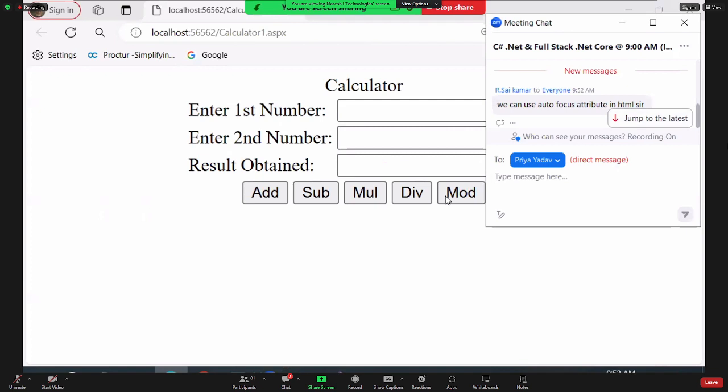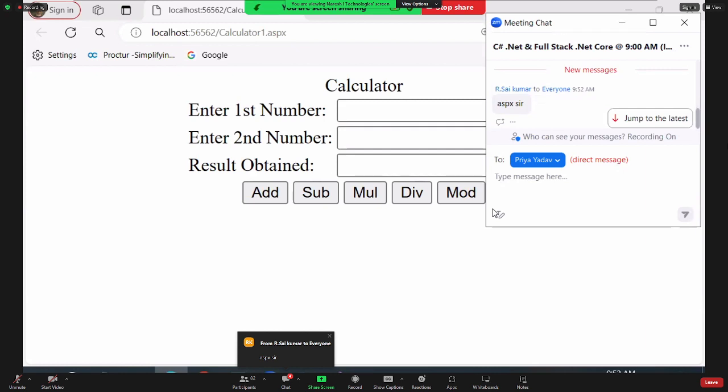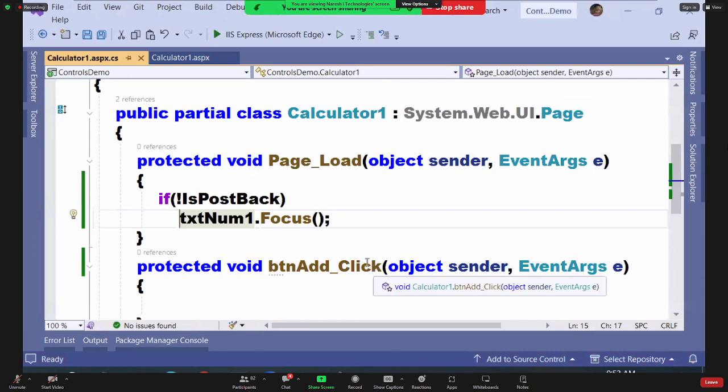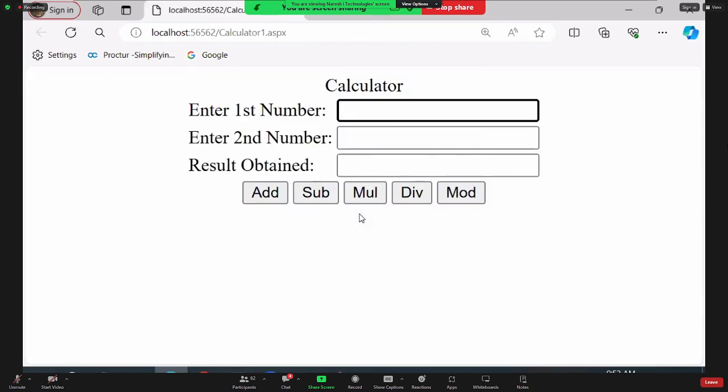Can we use the autofocus attribute in HTML? Are you writing ASPX code or HTML code, Sai Kumar? What are you writing? Then how are you asking if you can use the autofocus attribute in HTML? You're writing ASPX code, remember, not HTML code. So you are required to follow C# members, not HTML attributes. Look, where is the focus? It's in the first text box now.